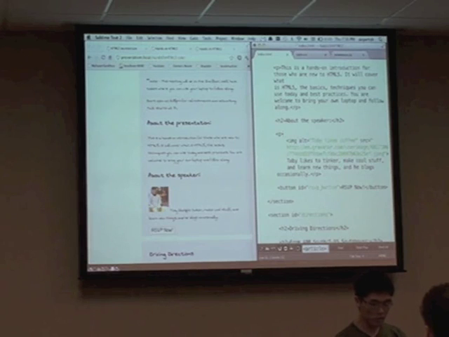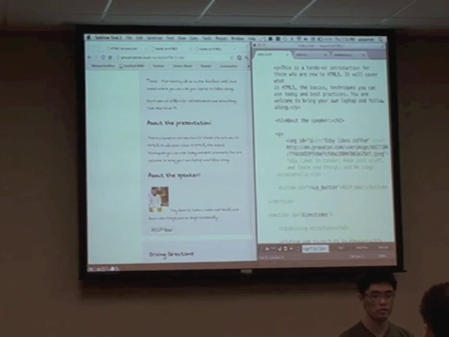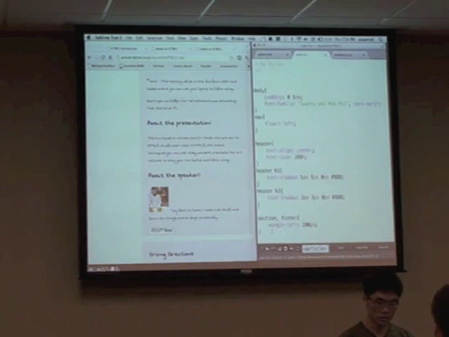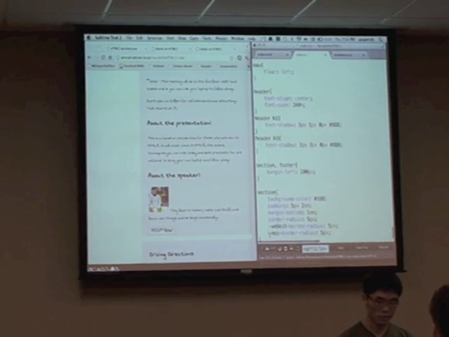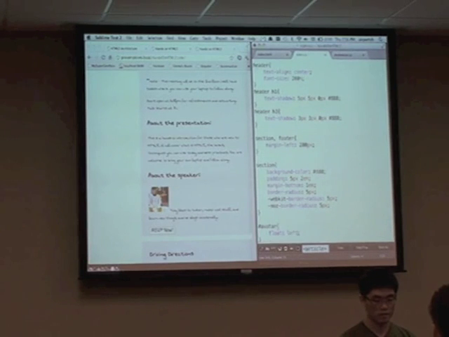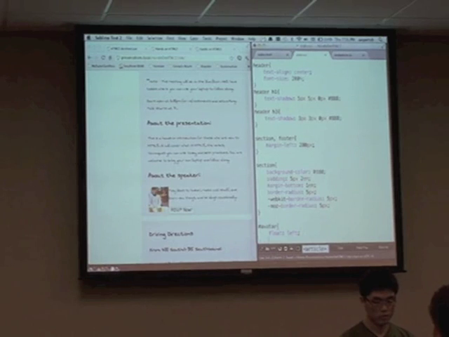I want the text to wrap around it, so I think I'll make it a float. So I'll call this avatar, and then I'll make that a float. Probably give it margin like that. That's fine.